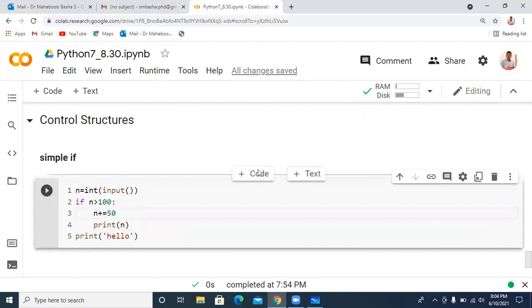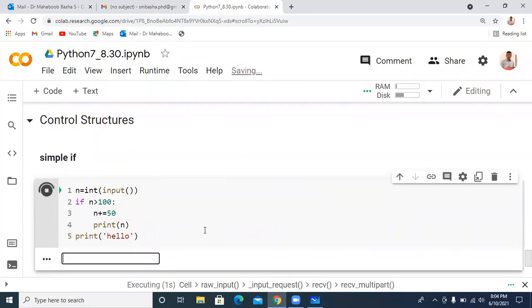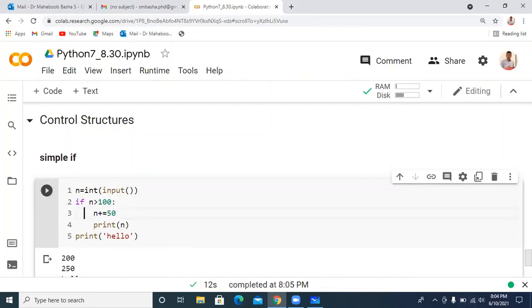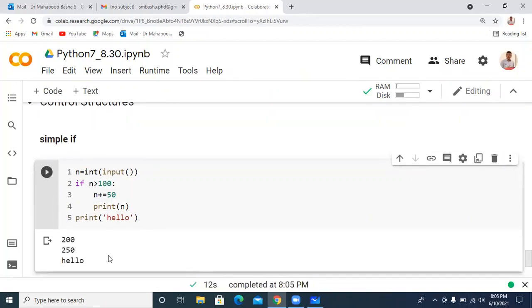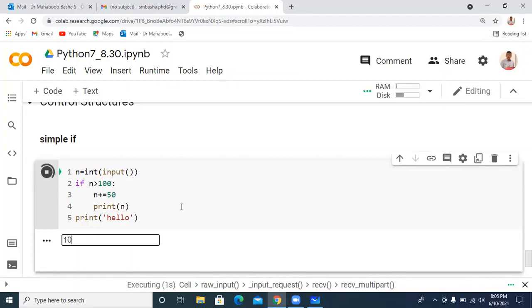Now, I'll execute this. I'll give 200. Because it is greater than 100, 50 is added and 250 is printed, then hello is also printed. Now when I execute this again, if I enter 100, because it is not greater than 100, these two statements are going to be skipped. Directly it prints hello.